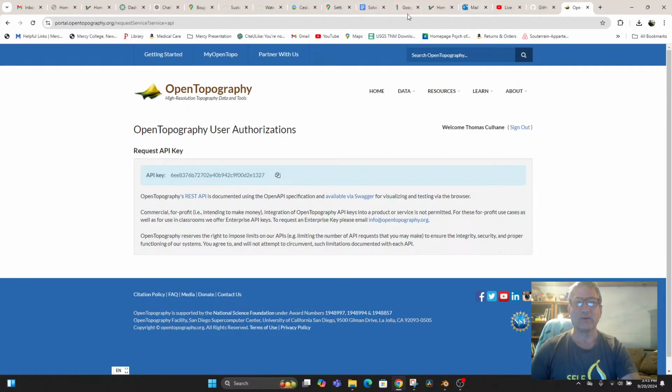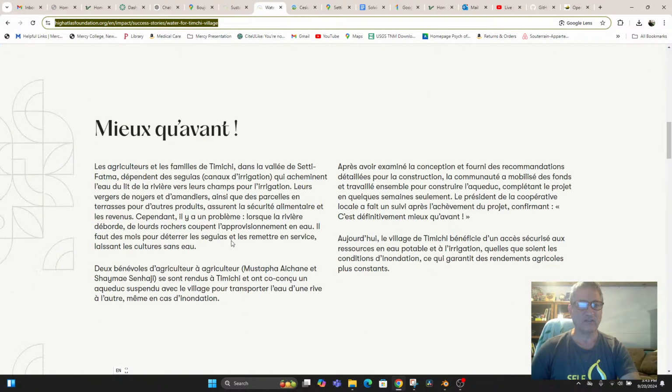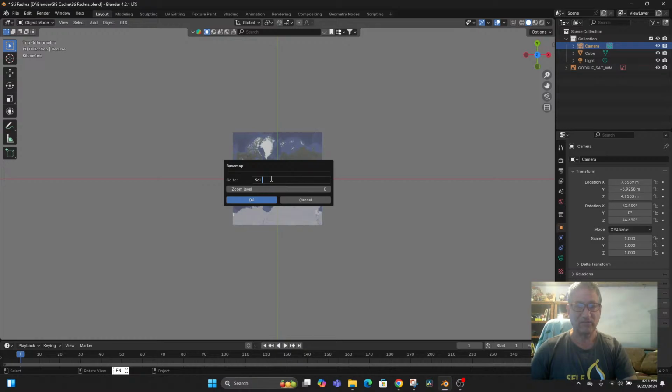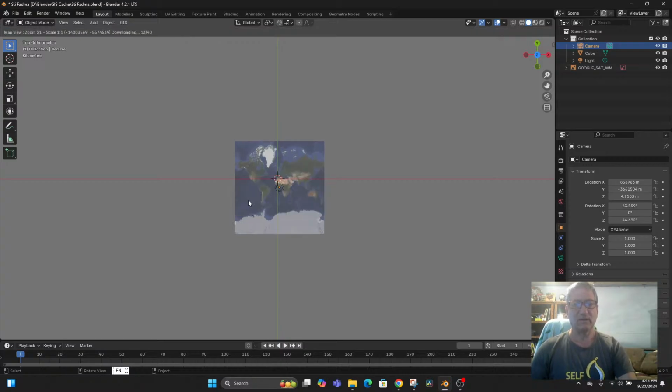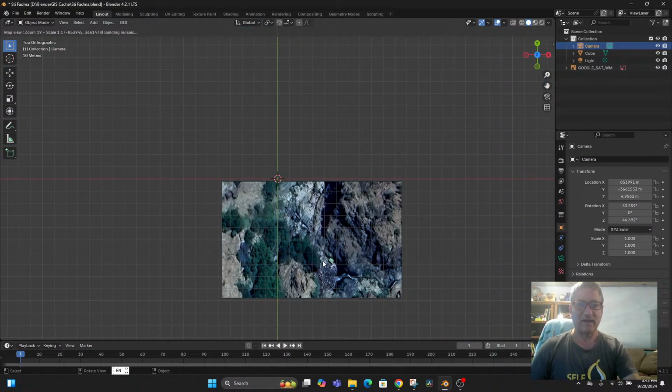So if we go back to the website of the High Atlas Foundation, then it says Seti Fadma. Now, is that going to show up in this? We just don't know till we try. Let's see what happens, because there are different spellings. It's an Arabic word. So let's see, and make your zoom level go up to 20 or 21. OK. And if it recognizes it in the database, then you should have that part of the valley.